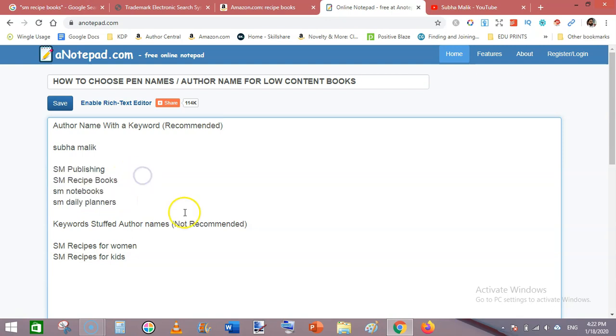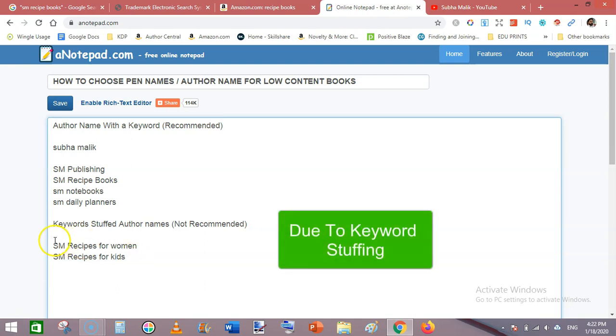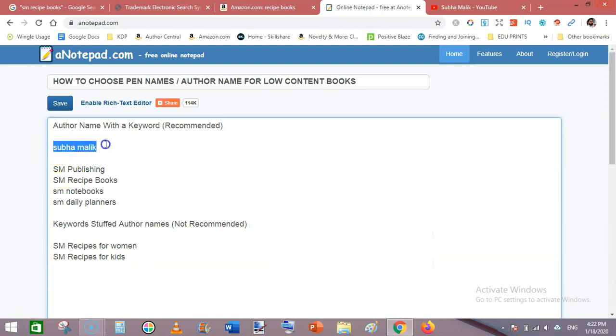The second way, which is not recommended, is keyword stuffing. It is not allowed by KDP, and KDP may ban or block your account for keyword stuffing. An example of keyword stuffing is: I have chosen the first name from my own name, and then the second is a keyword phrase, and that is a very long keyword phrase, SM recipes for women. This is a long phrase. This can be keyword stuffing. The other example is SM recipes for kids.